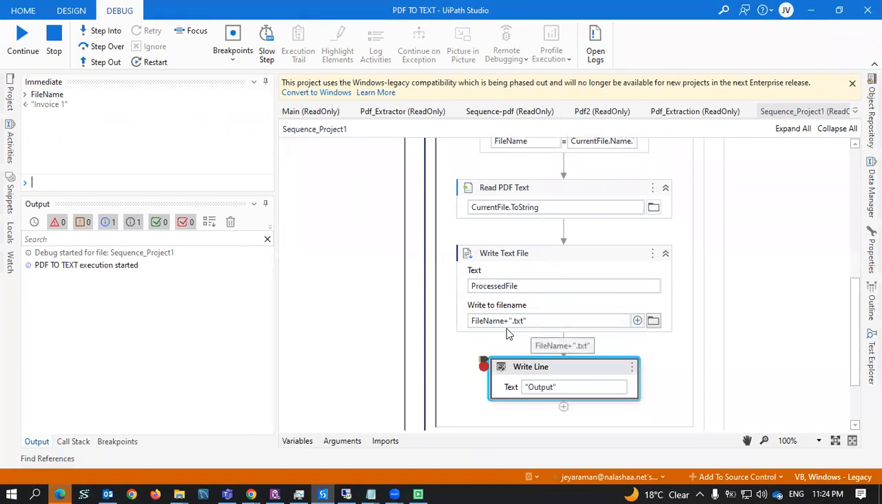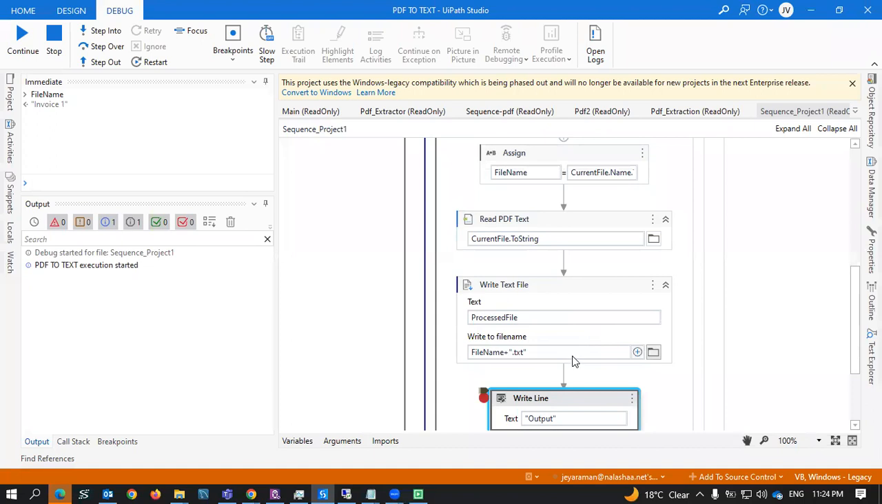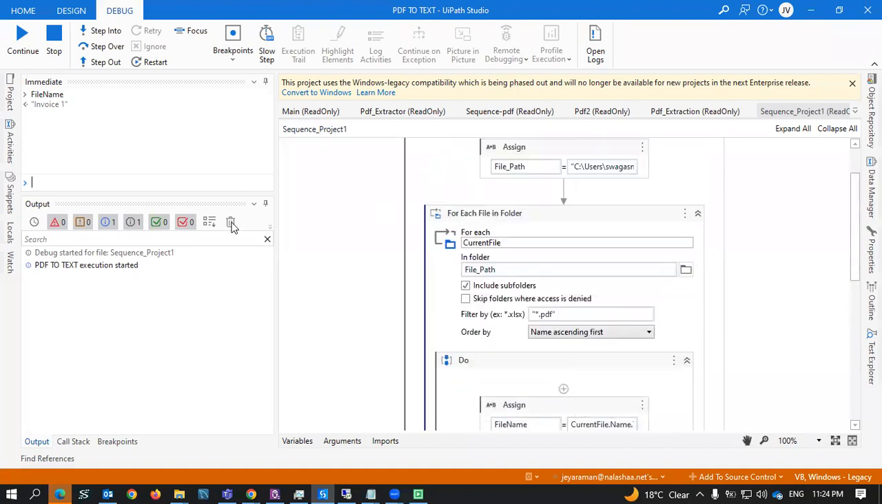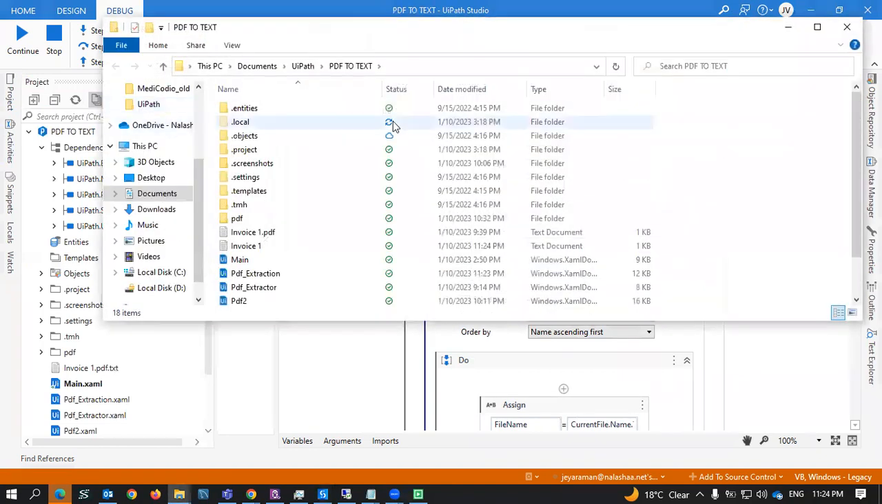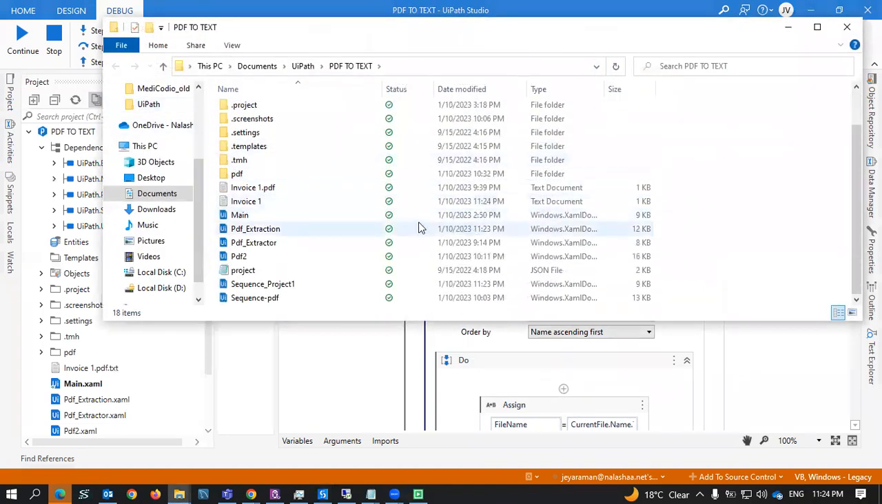And here I have used a string concatenation. So when I am giving file name.txt, that means it is giving invoice1.txt. So where is it going to save? It is going to save in the same folder itself. So let us jump to that folder.